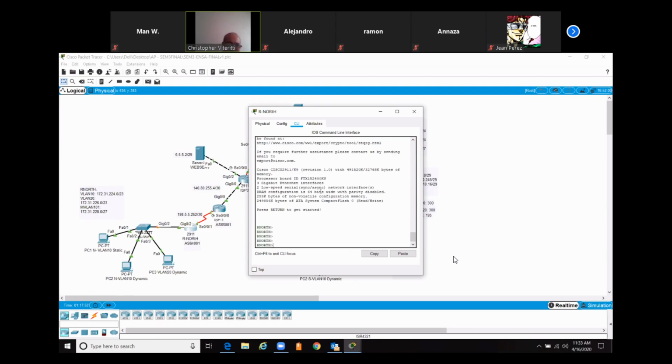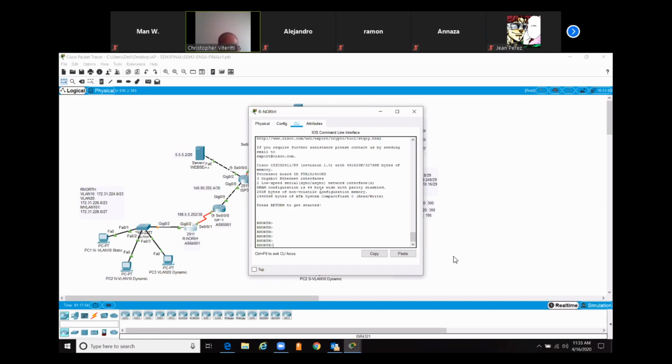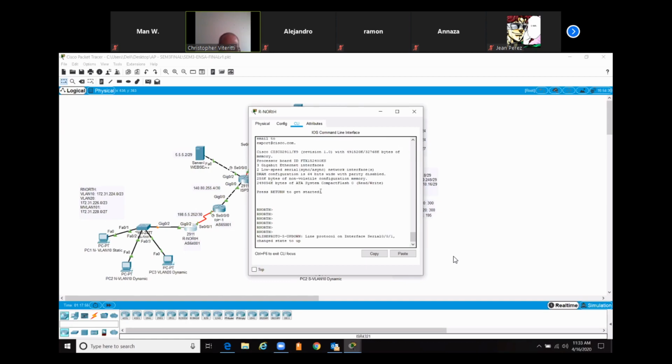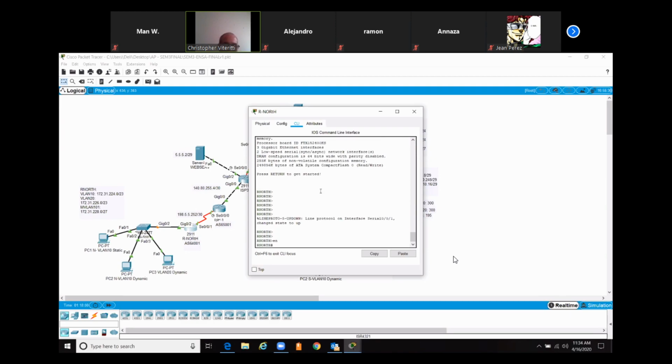Now, bear in mind, this is only going to create the tunnel from R north to central, central to R north. You're going to have to do this again for central to R south. Okay?